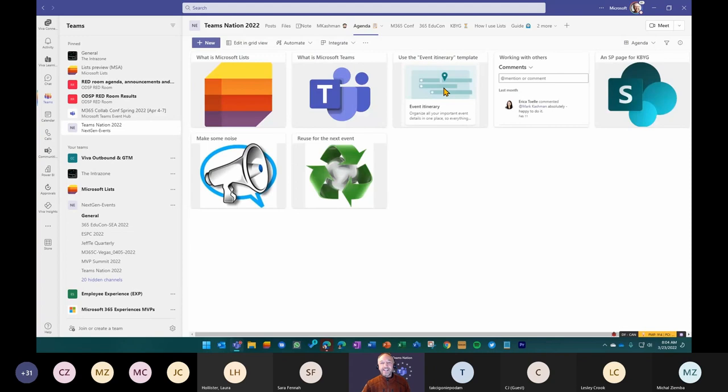And just around the agenda, it is now more than one item, but also using a list. And this is also in gallery view.